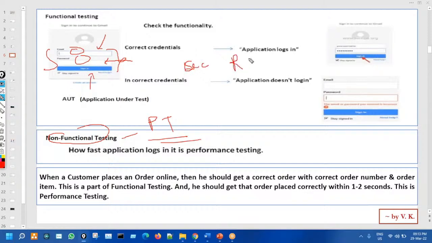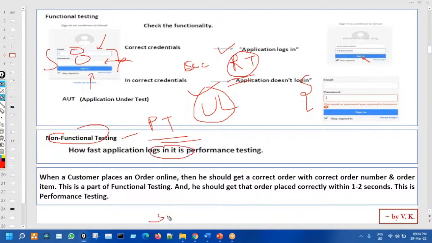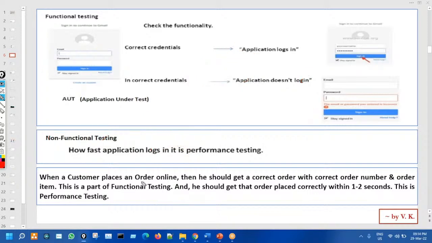So that time is called response time. In how many seconds the login is happening, that is called response time. Plus, how many users can do this login successfully within a very good time frame, that is called user load. Our focus should generally be on these two, the time and the user load. That will be part of performance testing. Same way we have one more testing, that is security testing. That is a totally different field, as I told you, so we'll not be talking about that here.